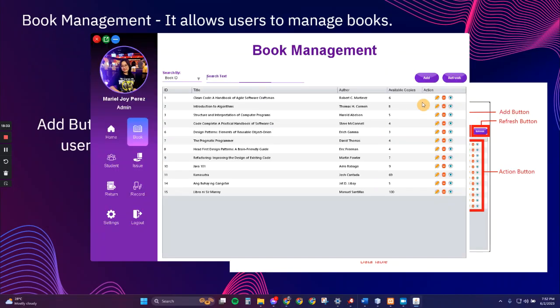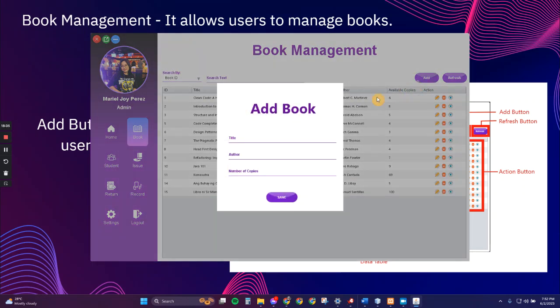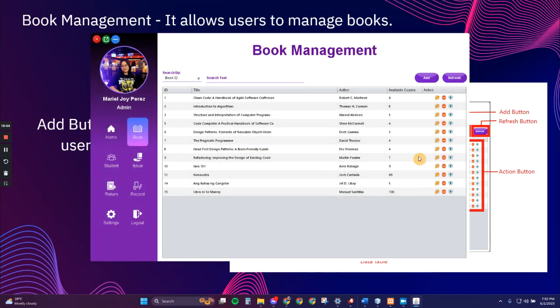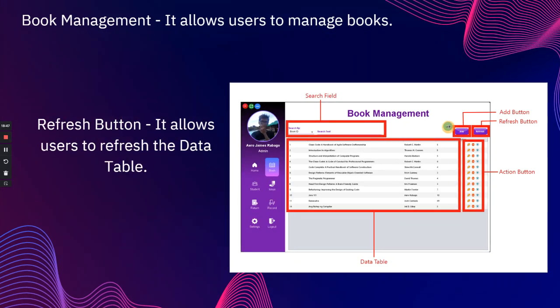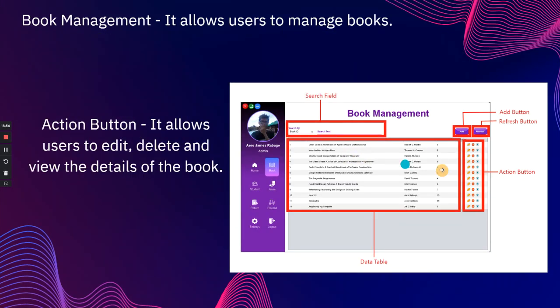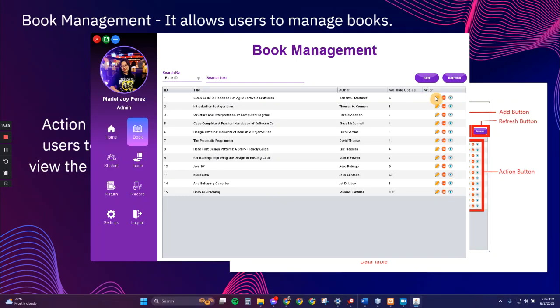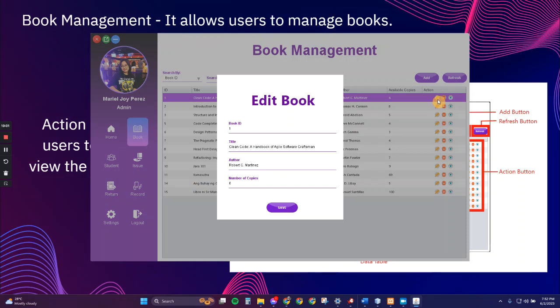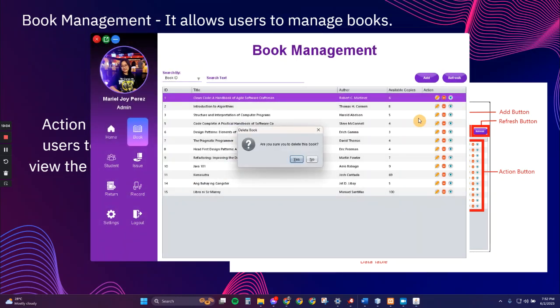Add button. Here it is. It will ask you to type in the title, the author, and the number of copies of the book that you would like to add. And of course, the refresh button. It allows users to refresh the data table. And we have an action button on the right side. The action button allows users to edit, delete, and view book.